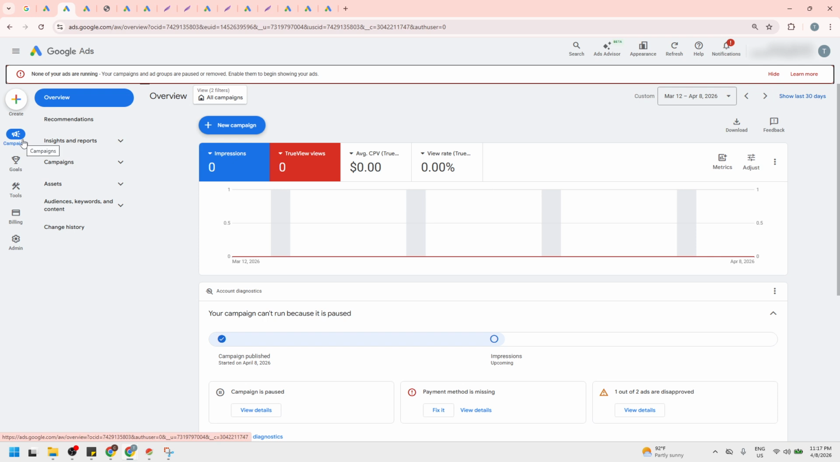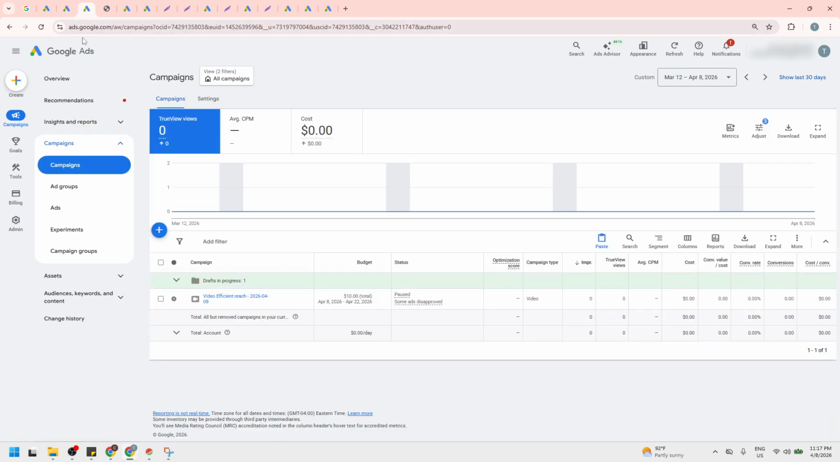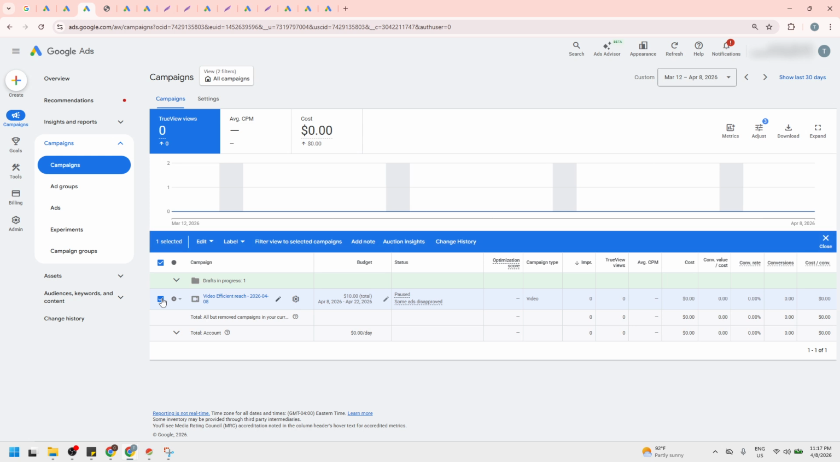At the top of that section, open the Campaigns drop-down, then choose Campaigns again so you can see your full campaign list in one place. Now click the specific campaign you want to duplicate. Choose the one whose structure, targeting, and creatives you want to reuse.